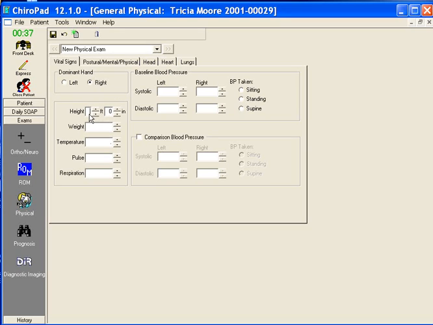Entering the patient's height, you can either actually type it in, or you could use the up and down arrows to get it entered. The same thing with weight, the same thing with body temperature, the same thing with the pulse rate. You could either type it in or use the arrows. And the same with the respiratory rate.